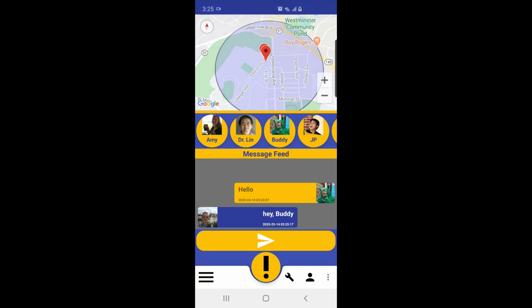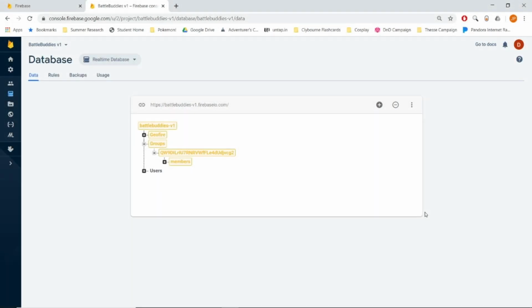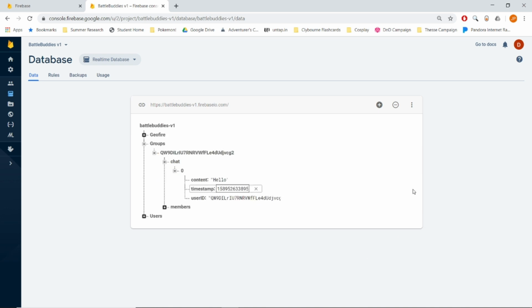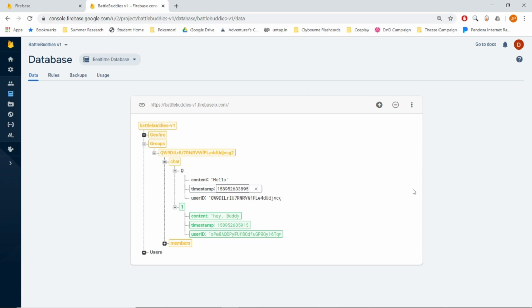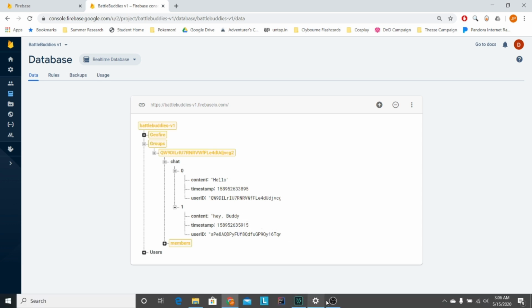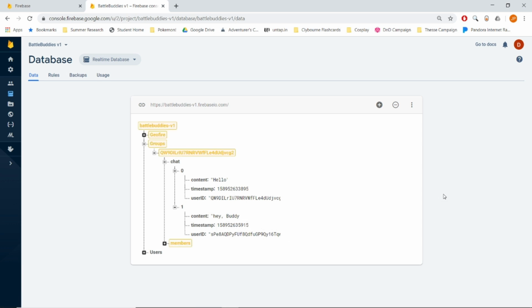But how is this done? The groups node updates when I first send a message, and then it updates again when Connor replies. Each chat has a content variable, a timestamp variable, and a user ID variable. The content is the message, the timestamp is when it was sent, and the user ID is the user ID of who sent the message, which determines the picture that shows in the message bubble.